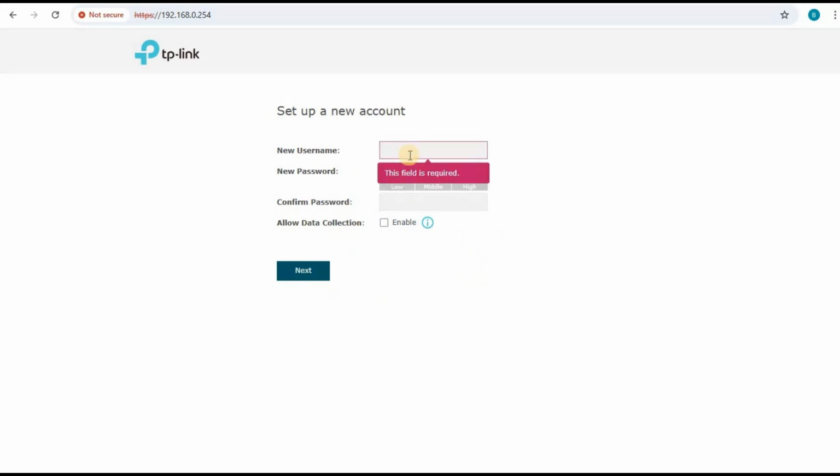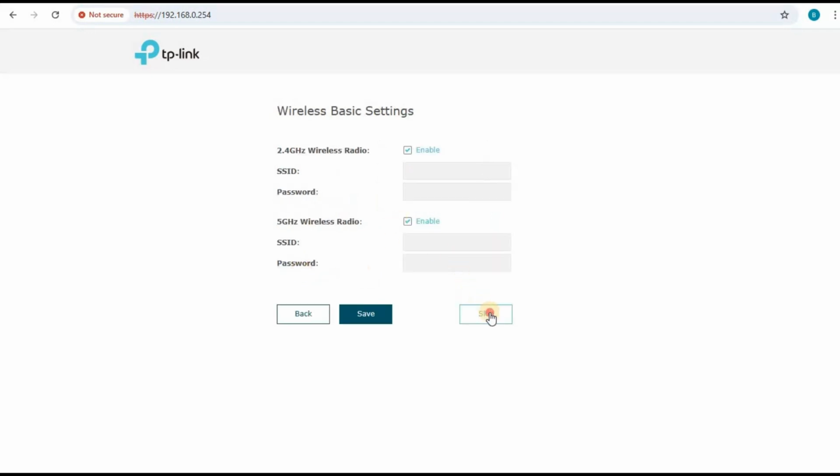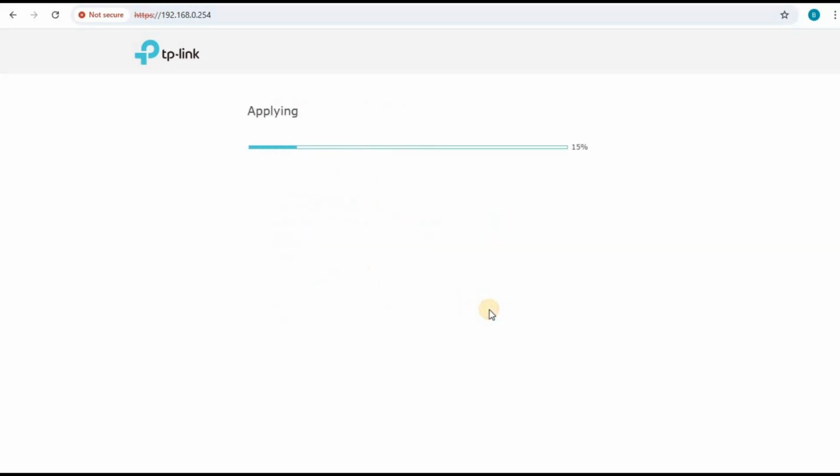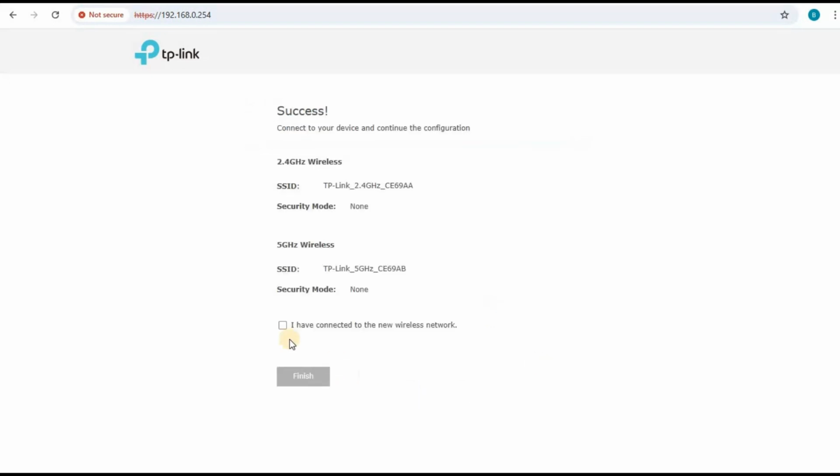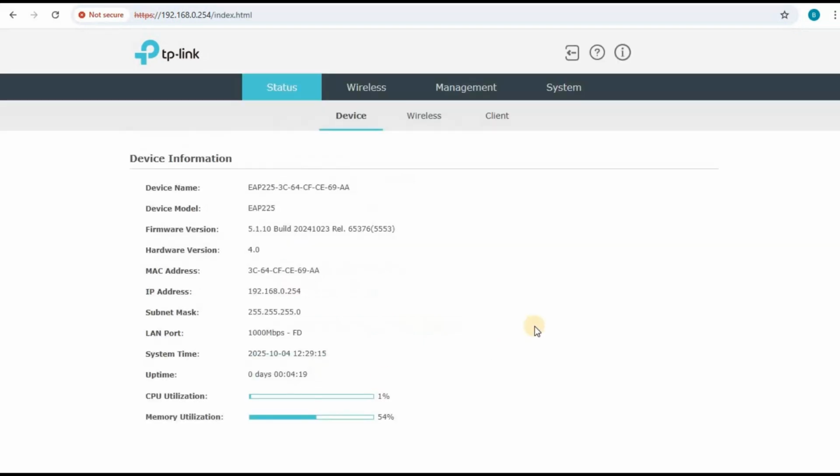Let's try to keep a different username. Admin1, I would say admin1. Just checking if it is accepting or not. Yeah, it is accepting. So now the current username is admin1 and the password is something that I set.